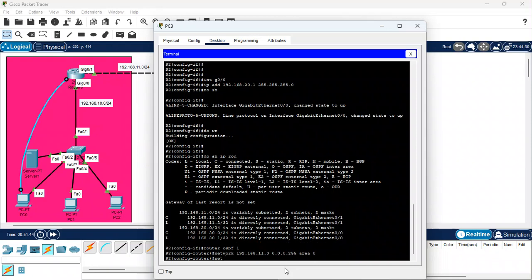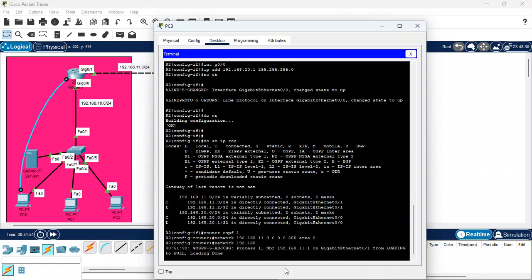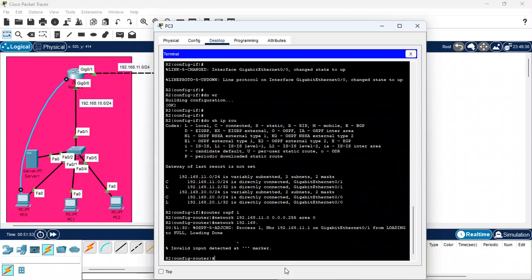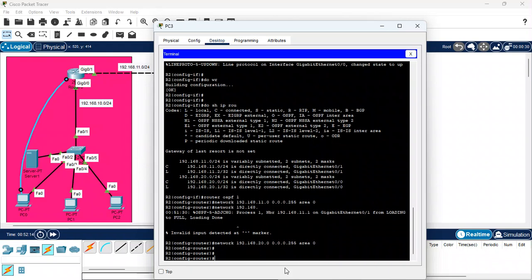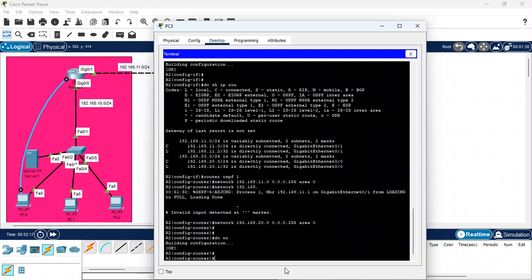Then we move to our next network to advertise. We say network 192.168.20.0. We also give a wildcard mask 0.0.0.255. We say area is 0. Then we say do write.